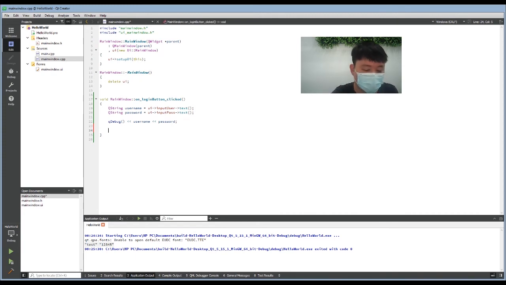Okay, dummy login function. Say if username equals to admin, right? And the password equals to say 12345, which is very secure. Then we will change our stat widget to the second page.